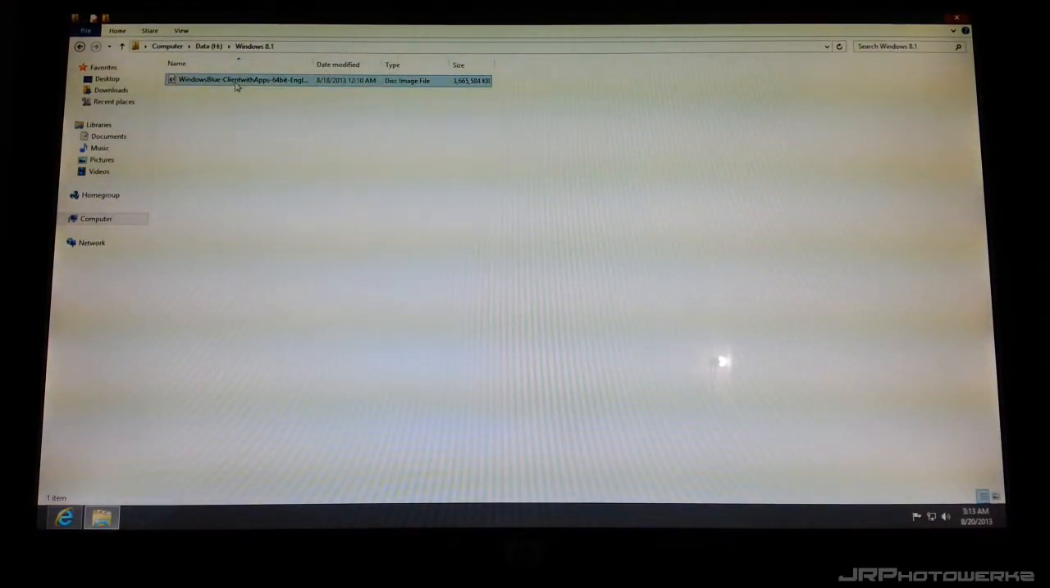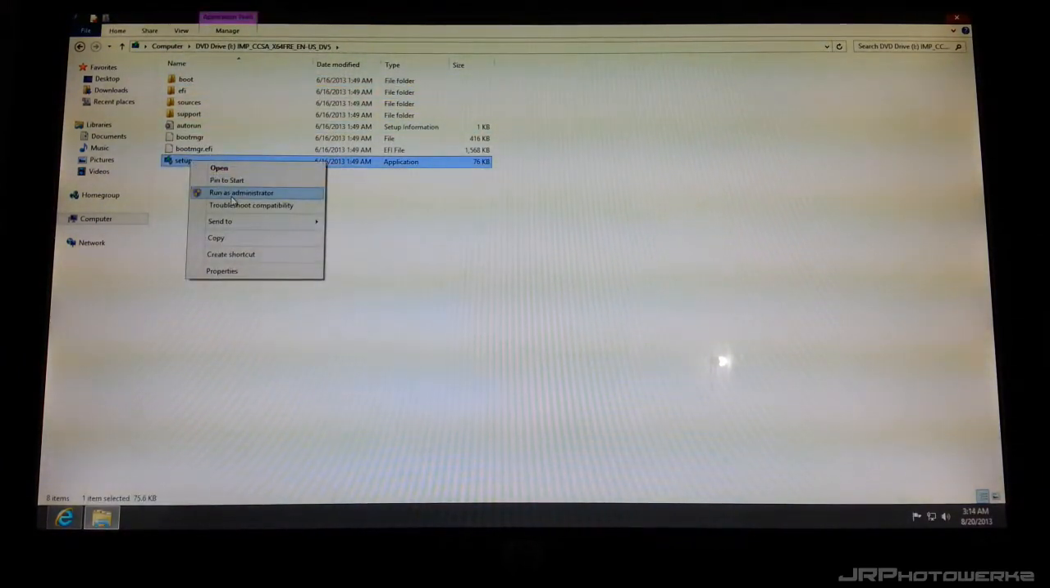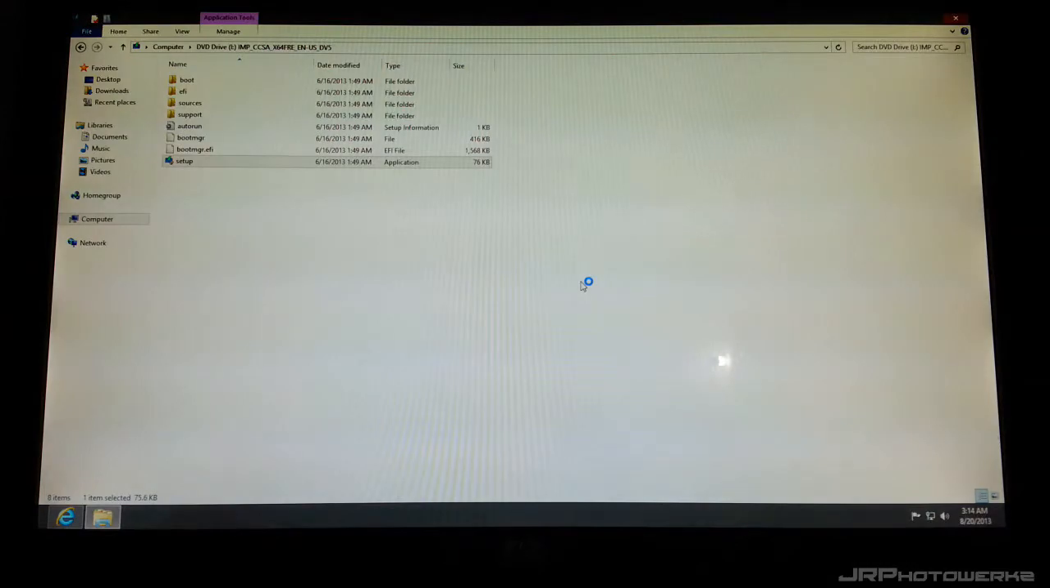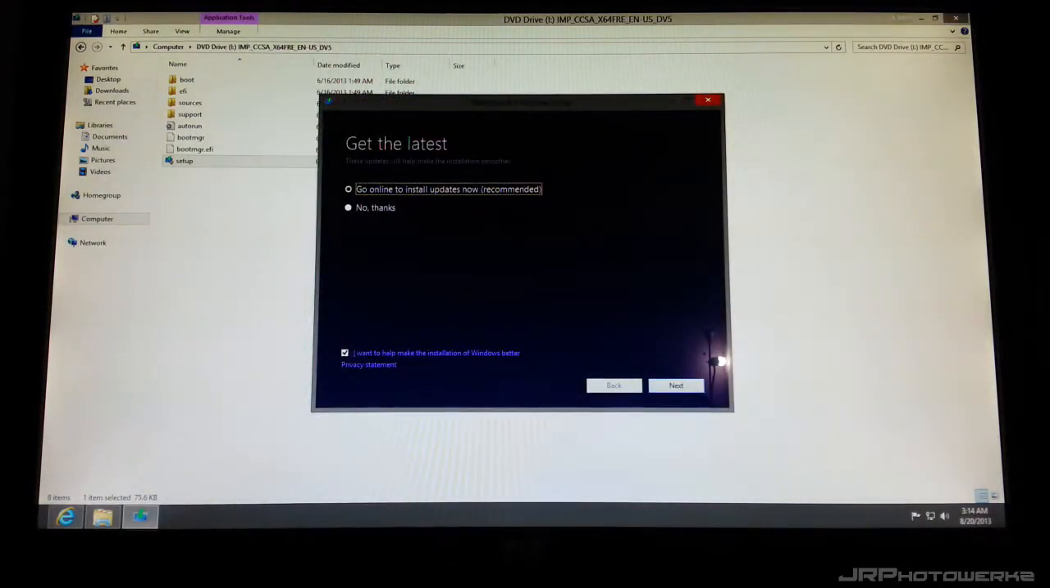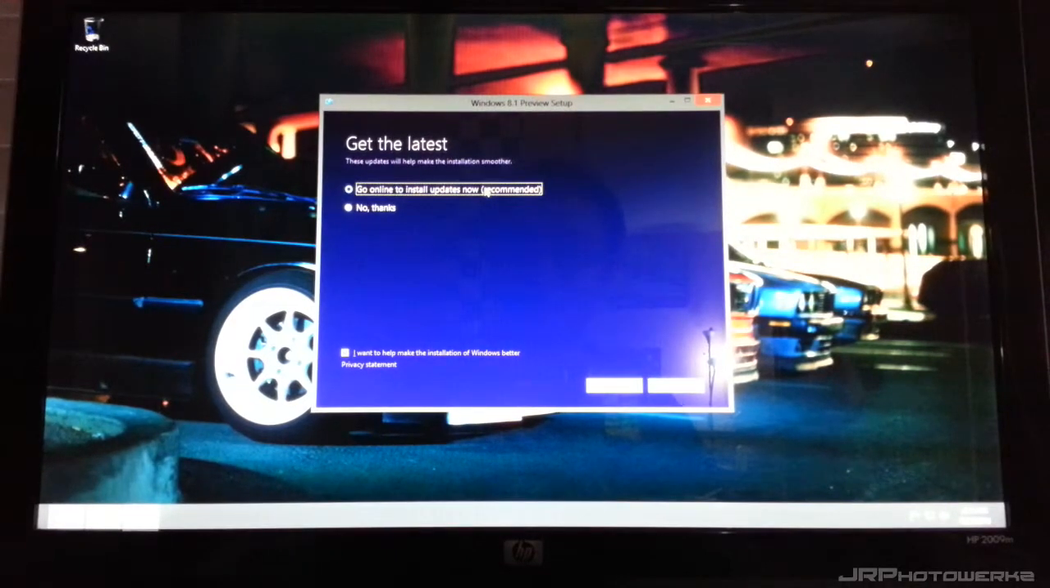Now, let's go ahead and click on the ISO file and go ahead and right click, run as administrator on setup. And hit yes. The first thing that will pop up asks if it wants to get the latest updates. I highly recommend saying yes. If you have the option, say no. But let's go ahead and get the latest updates. And by the way, down here it says I want to help make the installation of Windows better. I just unclick that.